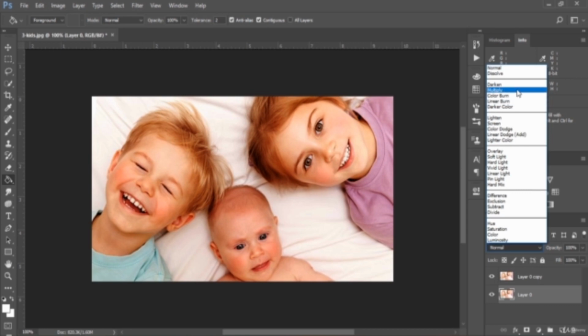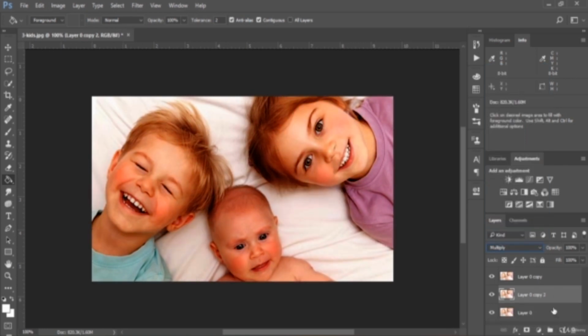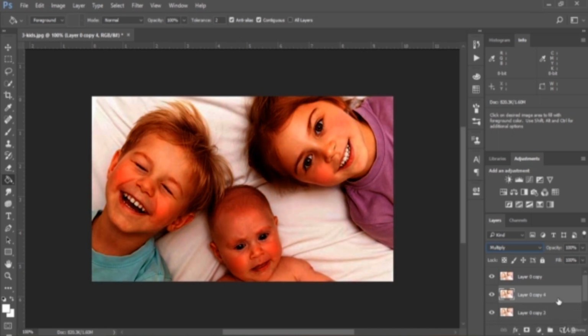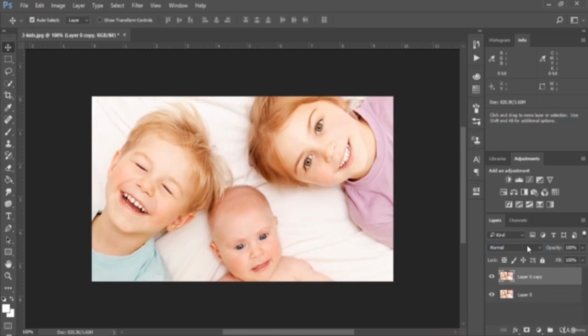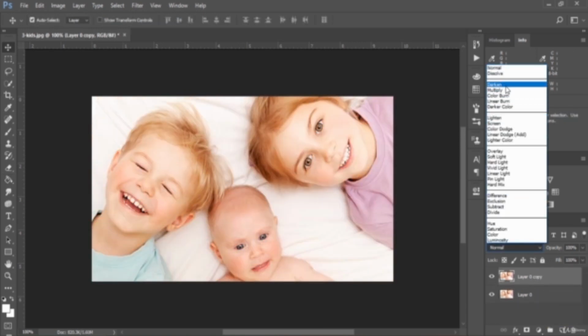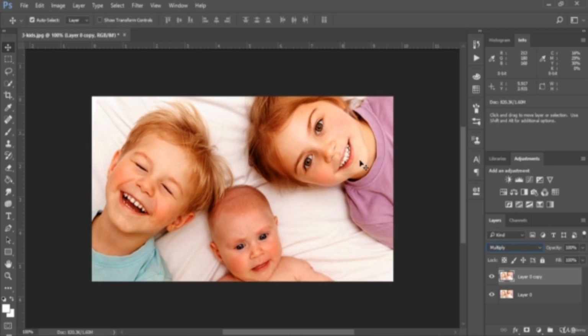So let's do it for the second layer also. That's Multiply, then make copies. It became more and more darker. Look at that. So if you go back, when we change to Multiply, it will become like this. I think this is pretty good.